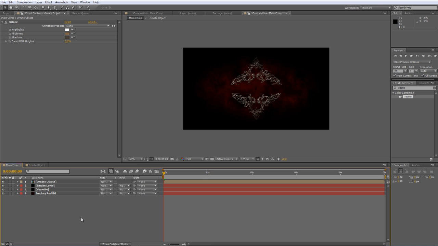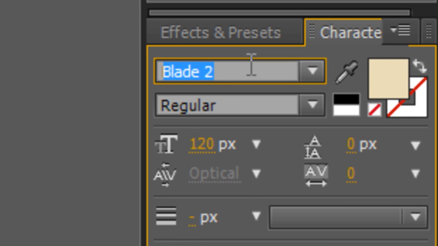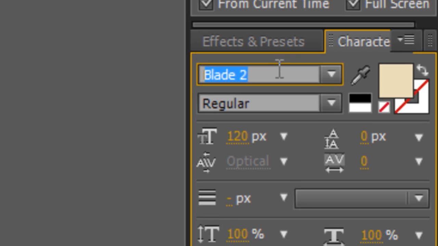Okay. So next step is to create the text. So go to your text tool, set it to center text in the paragraph settings. Now the typeface is called Blade 2. It's very, very close to the Diablo 3 typeface. And again, the link for the download is available both in the description for this video, and also it'll be on the tutorial page on my website at shortformvideo.com.